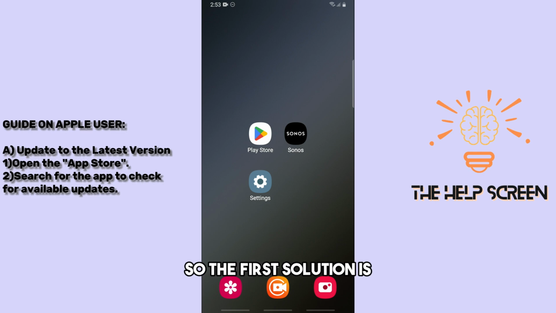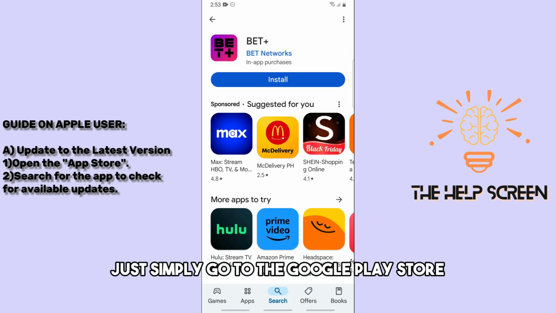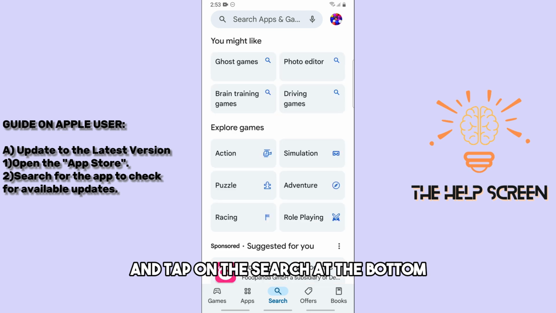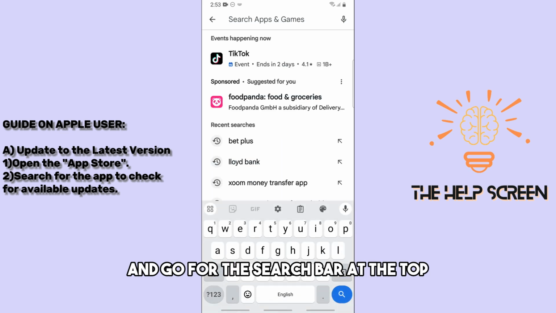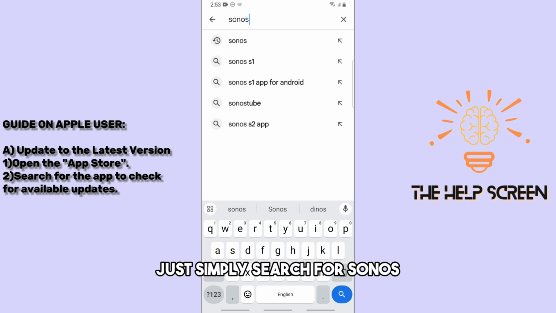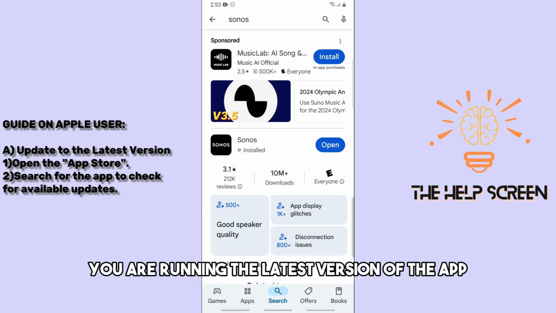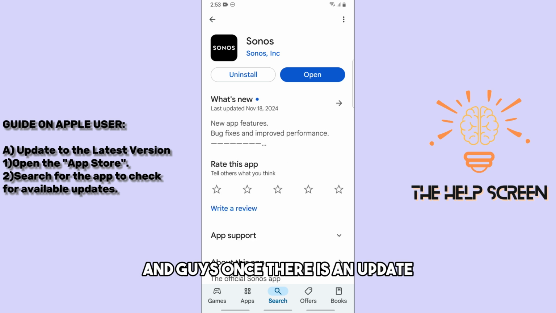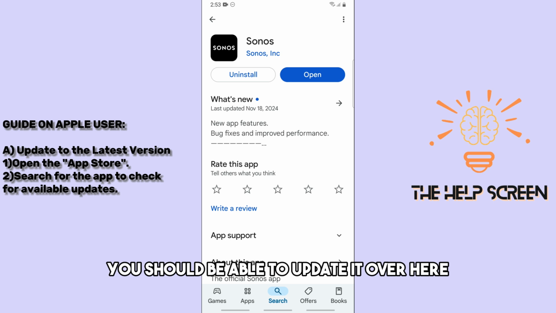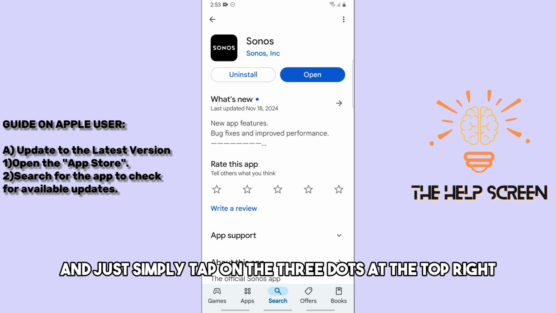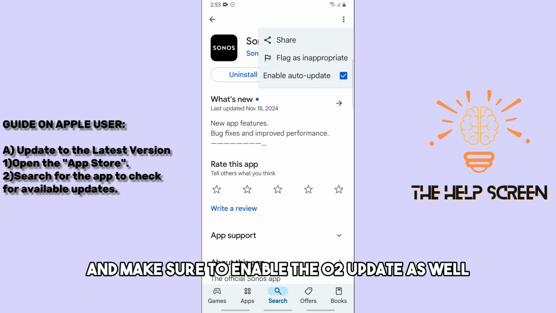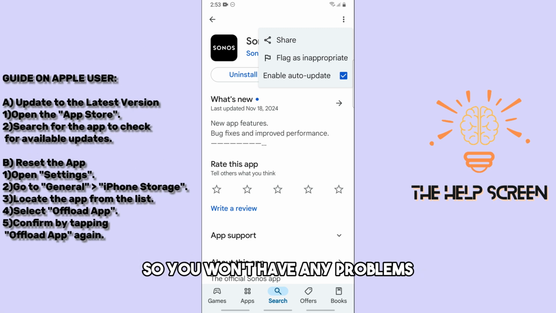So the first solution is to simply go to the Google Play Store, tap on the search at the bottom, go to the search bar at the top, and search for Sonos. After that, tap on the application and make sure you are running the latest version of the app. And guys, once there is an update, you should be able to update it over here. Then tap on the three dots at the top right and make sure to enable the auto update as well so you won't have any problems.